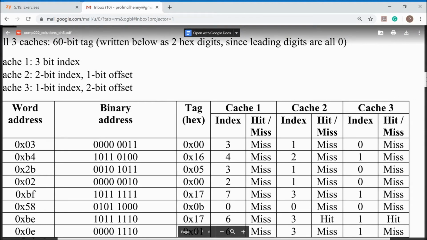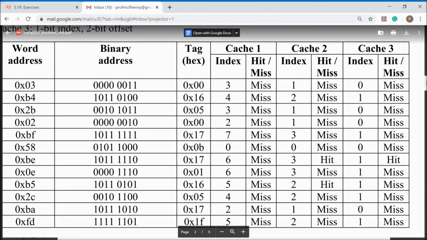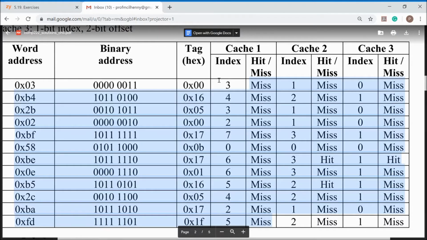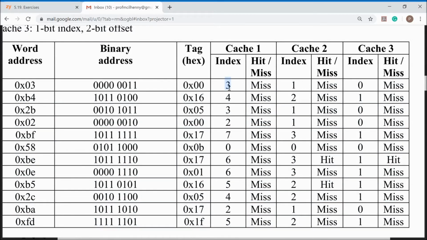So here's all the cases. How they differ is how many misses and how many hits we have. In cache 1, the bad news is everything's going to be a miss, because we never hit the same index twice with the same tag. Here we have index 3, and even though we're referencing index 3 again, notice different tag. So that's going to be a miss.